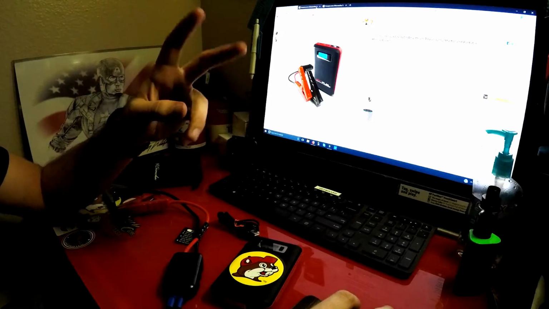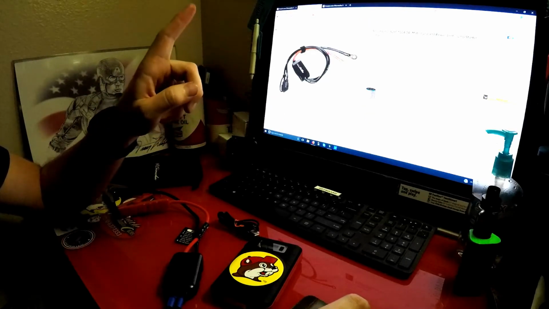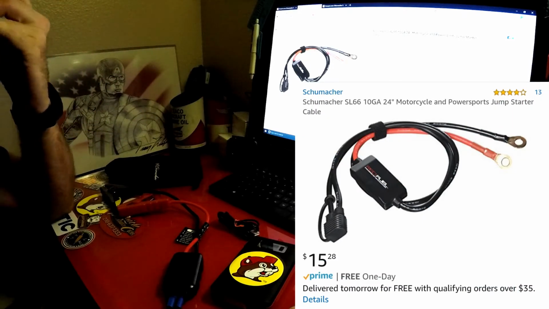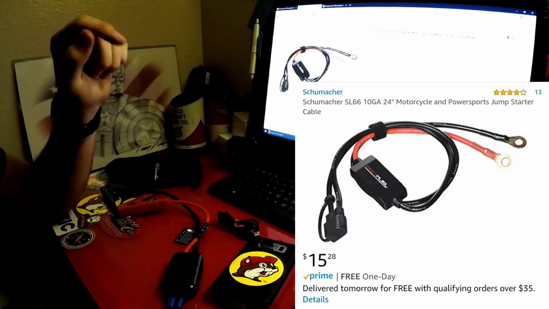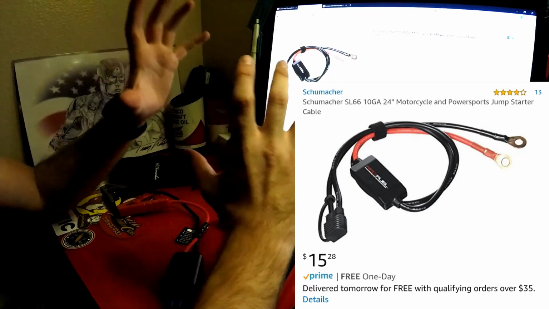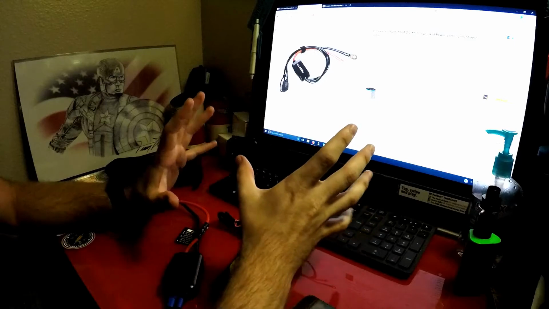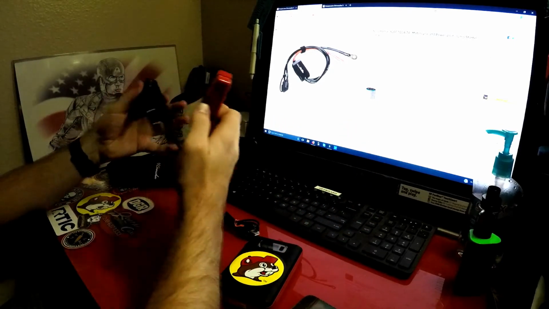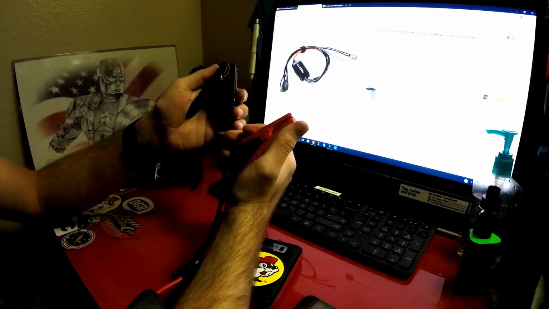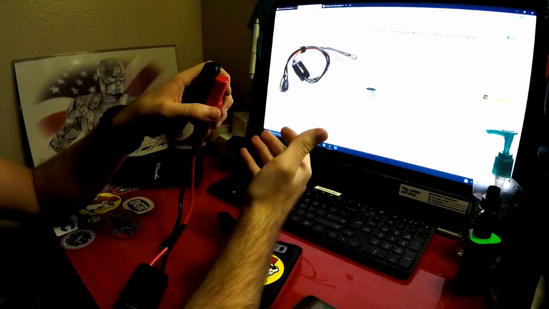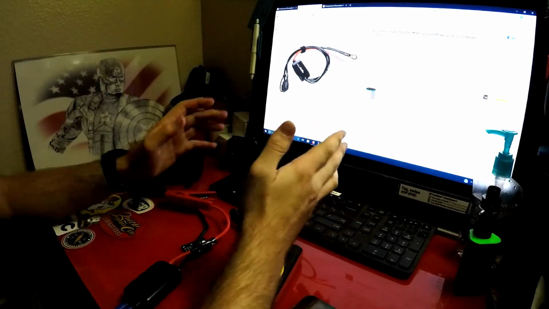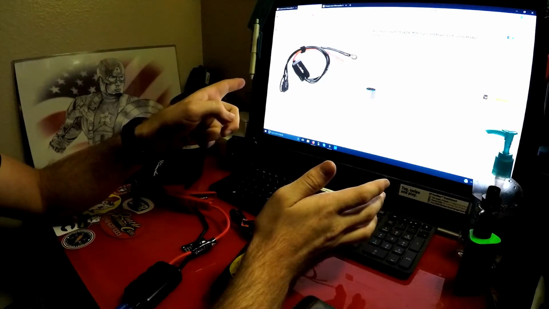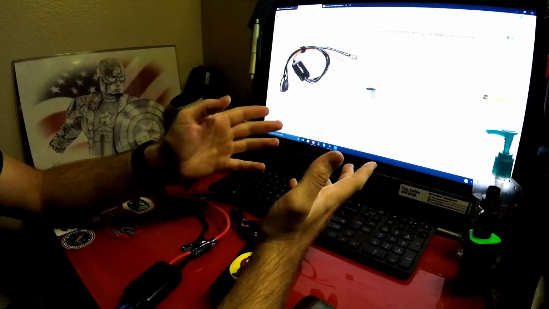When I ordered it the second time, I ordered these cables, the Schumacher SL66 10-gauge 24-inch motorcycle and power sports jump starter cable. The side of my motorcycle, I have the battery cover, and I'd have to use an Allen bolt, pull it off, hook up these cables, jump it, get it started, unhook the cables, put everything back together. It was a pain. So now on one side of the motorcycle, I have my trickle charger. On the other side, I have the EC5 connector hanging out. That way, I don't have to take my battery cover off anymore.